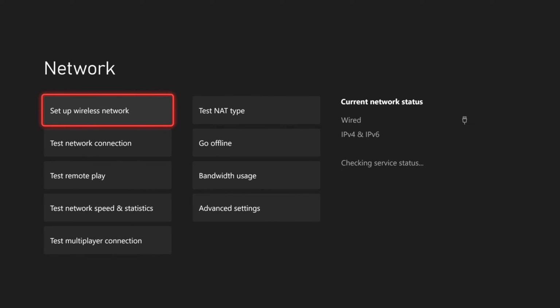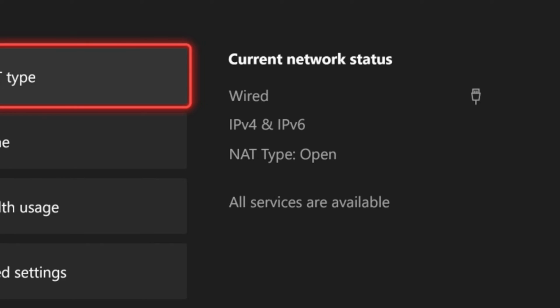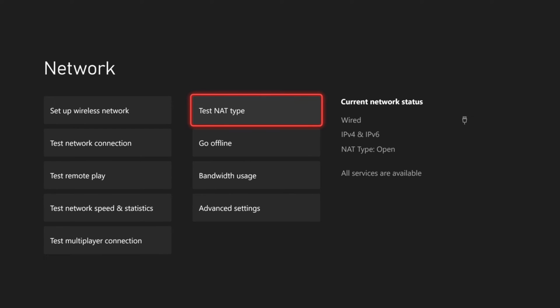Then let's back out and go to this screen. Then on the right side of the screen, it will say current network status. Then it'll give you the NAT type. And mine says it's open right now. So I should be good to go. So if it says strict, go ahead and just try changing your port.